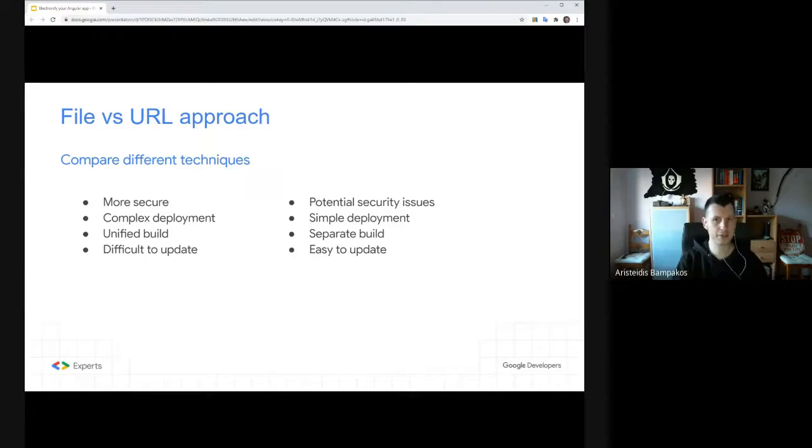And that is the reason it is difficult to update, because if you need to make a change to your Angular code, you then need to build both parts again, the Electron and the Angular, create an executable file, and publish it.